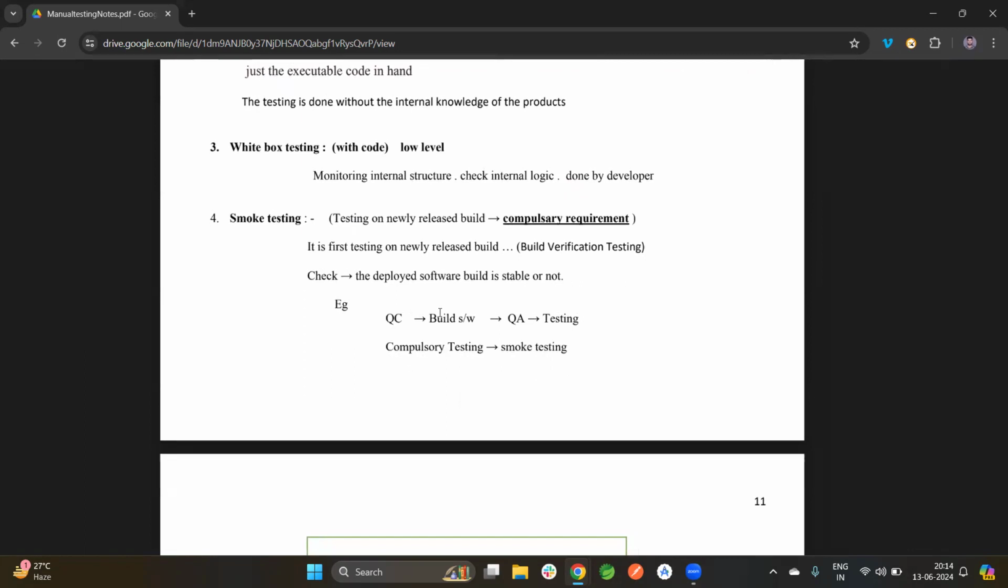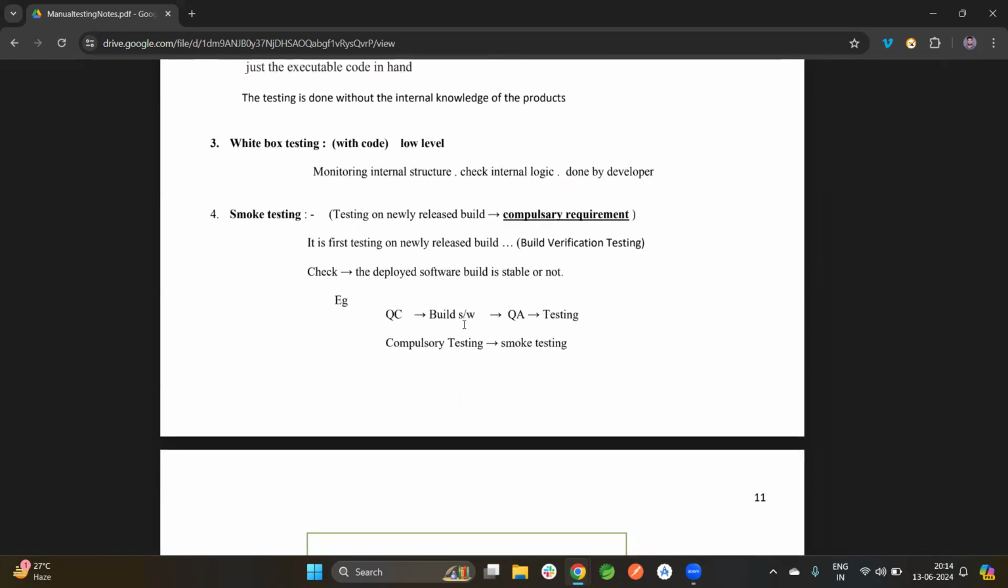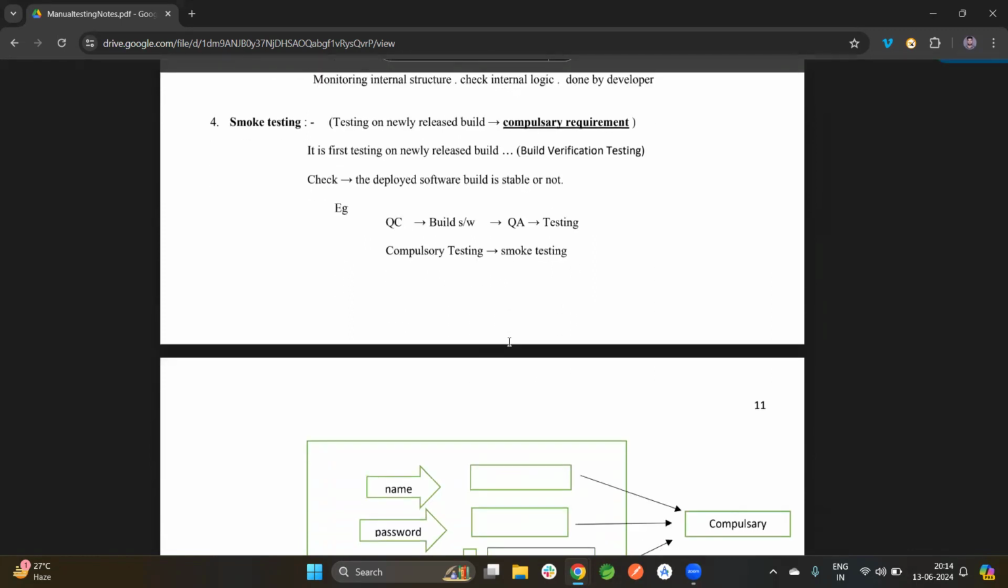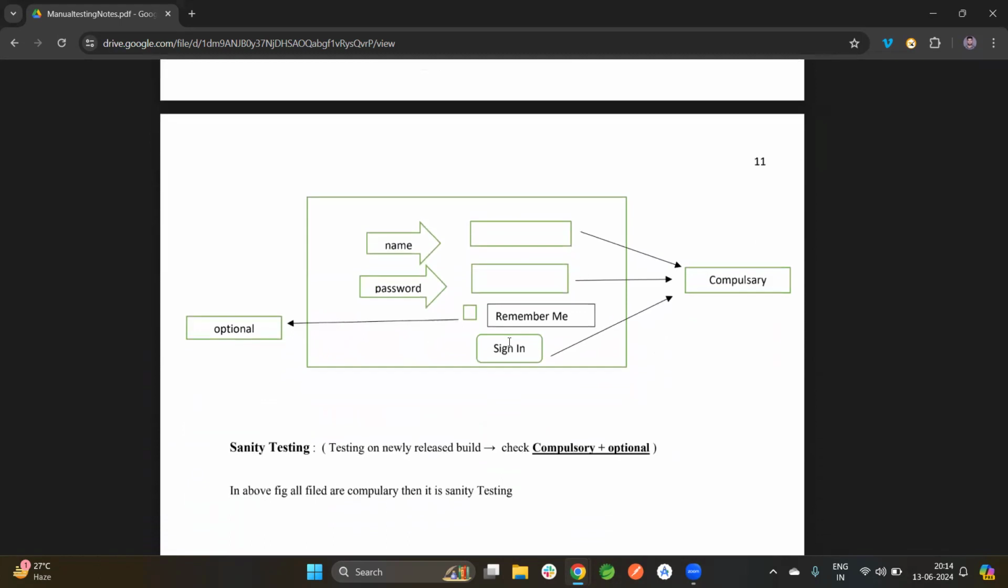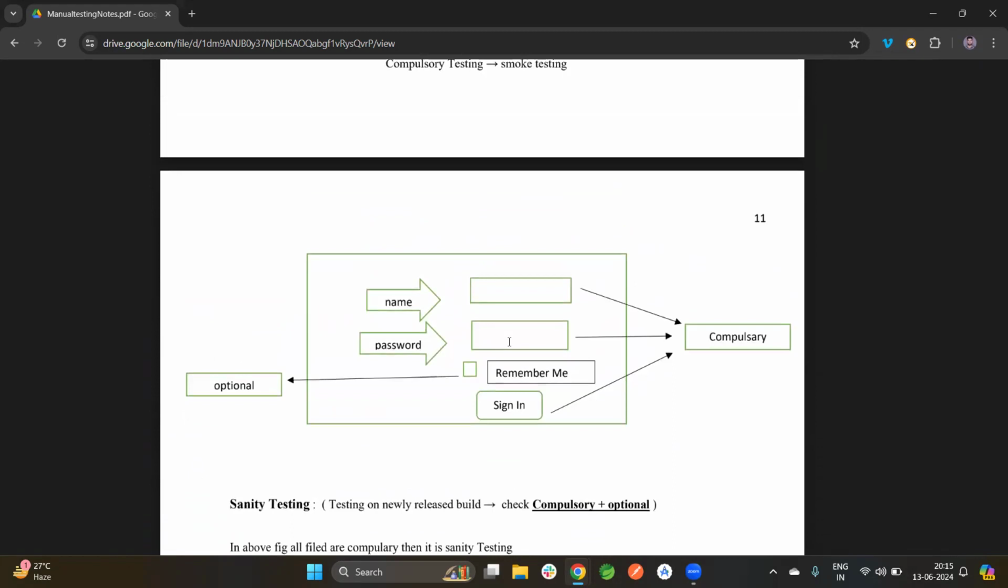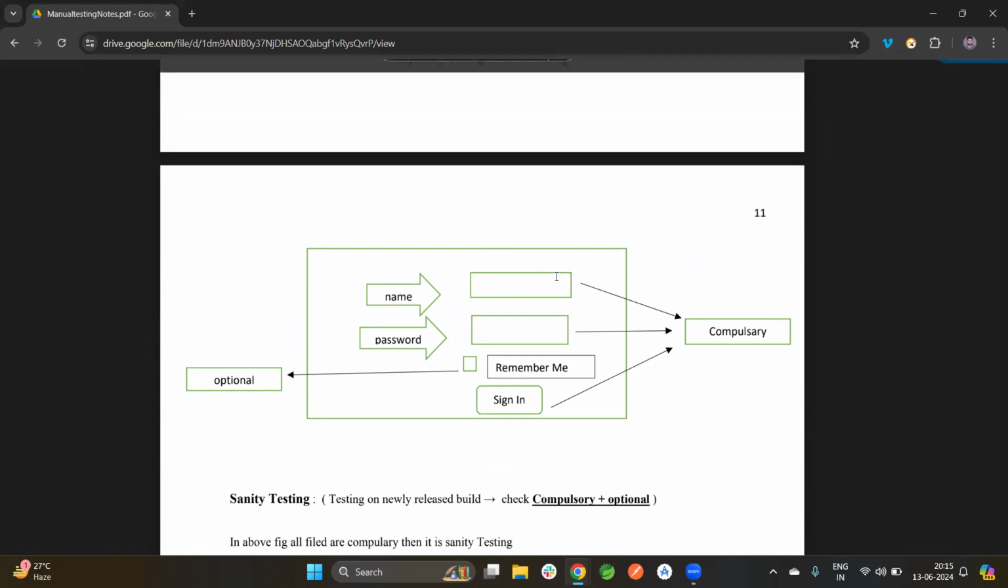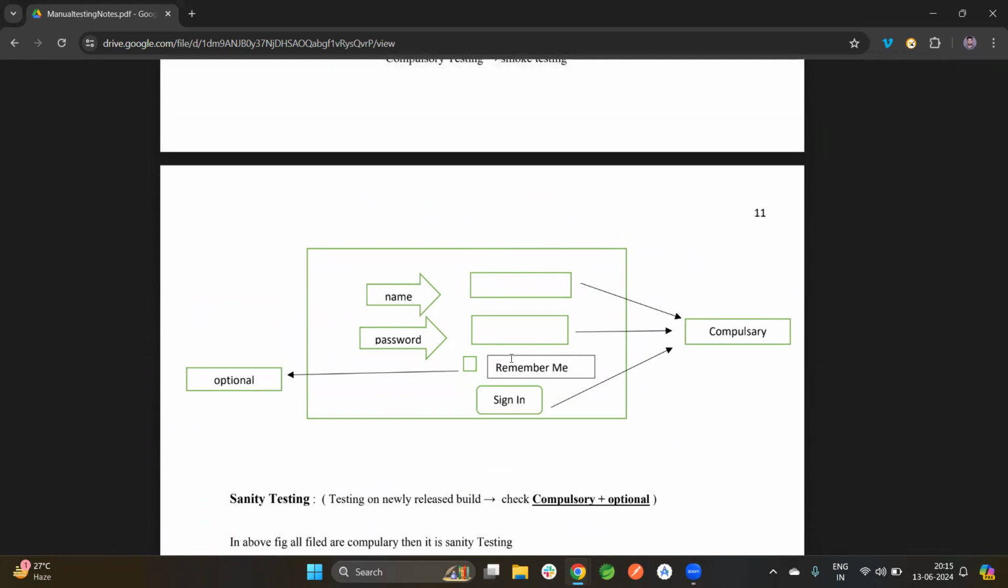Example: QA testing, compulsory testing, smoke testing. In a login page, username, password and sign in are the mandatory things. We check whether these mandatory things are working or not. There is also a remember me button, but it is optional as of now.